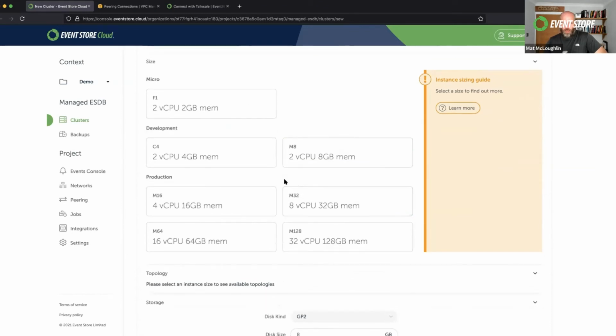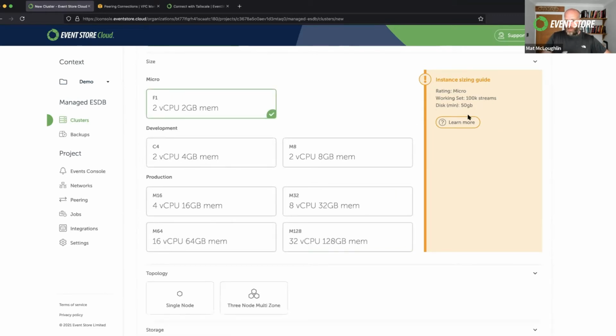Then we are provided with a number of options for VM size we want to use. We provide everything from an F1 up to an M128. We've grouped them according to usage. So the F1 really is only suitable for testing or, you know, hello world, having a little bit of a play with it. Development, we recommend a C4 and an M8. And then production, we've got everything from an M16 to an M128. And on the right, if you choose one, we give an idea of what sort of load it should be able to handle.